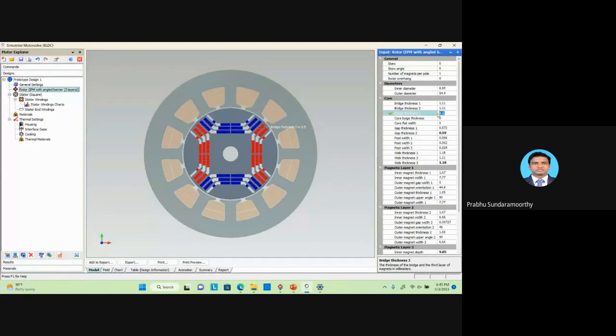I will keep it as 1. So if you want to further increase in this sequence, right? So here it is 0.6, some value, right? So the thickness gets reduced. If you want to increase again, you can increase to 2, right? So the thickness of the magnet can be increased here, right?